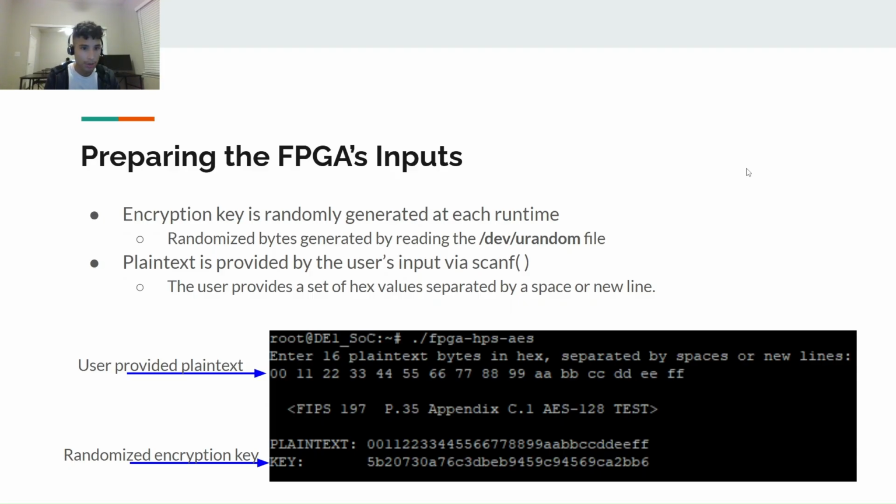To randomize the bytes of the encryption key, I utilized a file called dev.urandom. This is a file that's already available to you in the Unix environment. As for the user-provided plaintext, it expects a format of each hex byte, or a total of 16 hex bytes, separated by spaces or new lines.